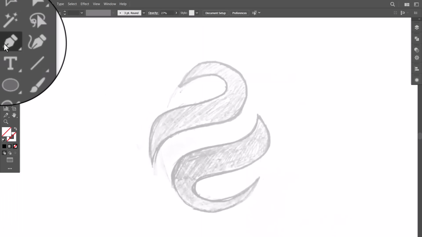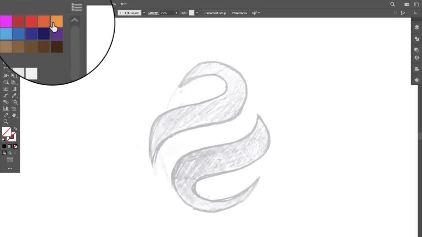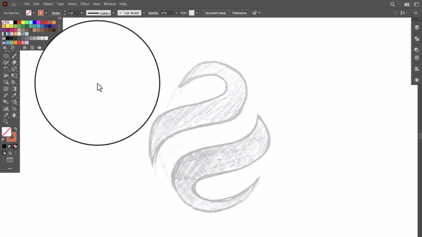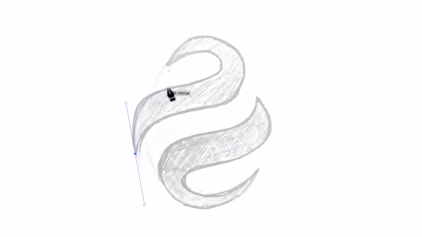I grab the pen tool, pick a random bright color for the stroke, just something that stands out, and I start tracing over the main shape. I'm focusing on the cleanest, most intentional version of the sketch, keeping it loose but structured.